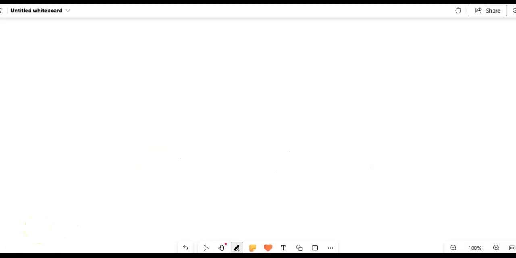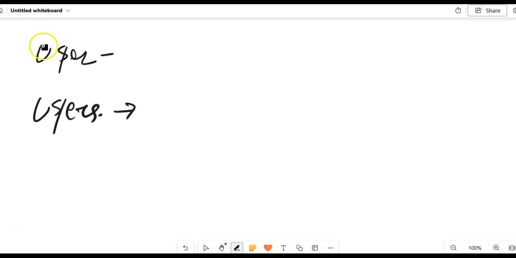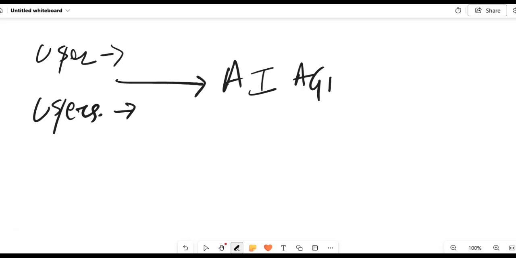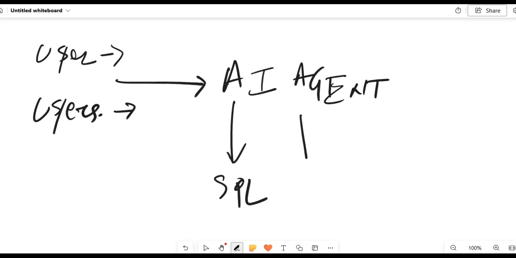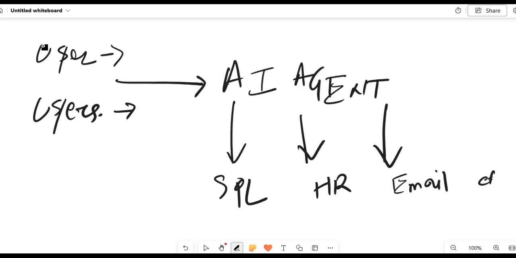All right. Now, we have a user or users in the organization. What they do, they create an AI agent. Okay, and all the users can create multiple AI agents very easily. They have an agent for SQL, they have an agent for HR, and they have an agent for email, etc.